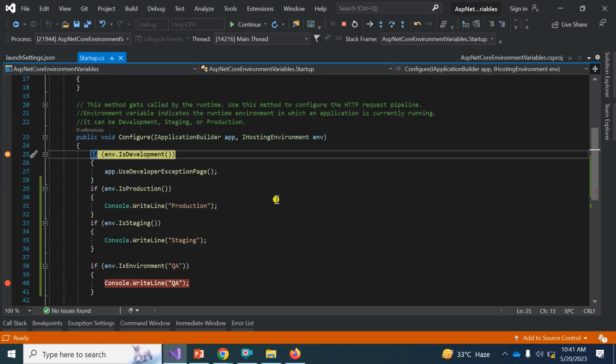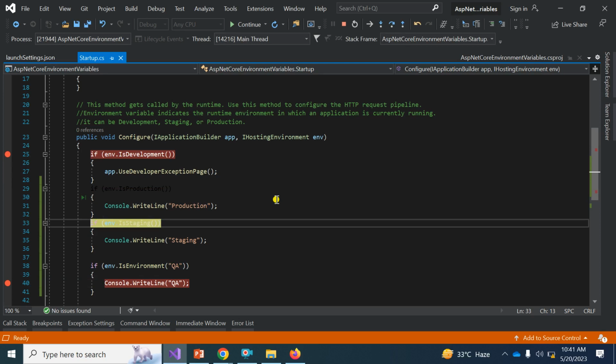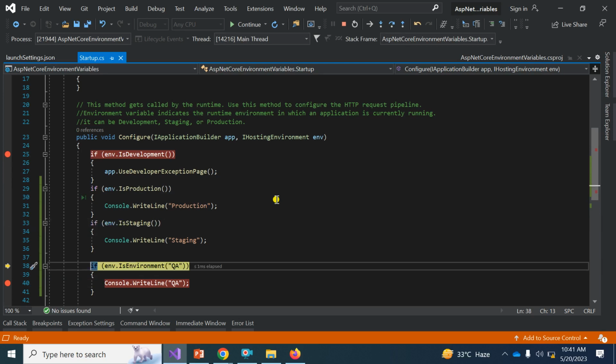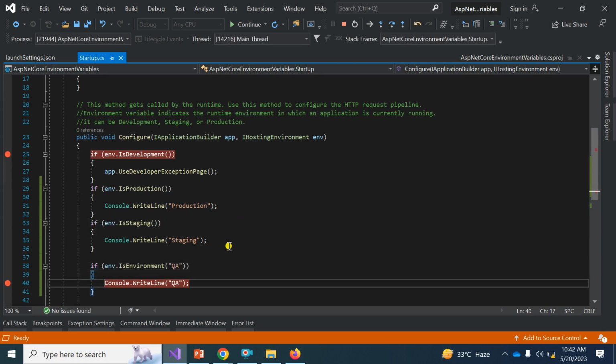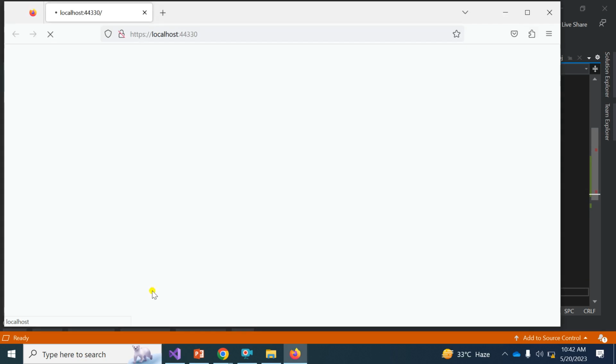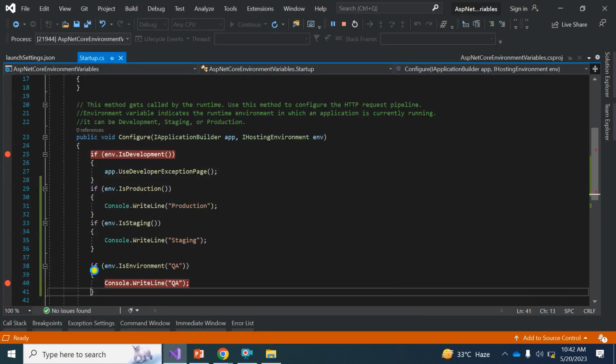It will take a few seconds. So here you can see it checks the QA environment. Now you can see the debugger enters inside the if condition. So this is all about the environment variables we have.